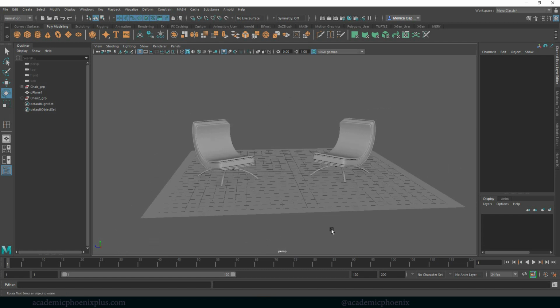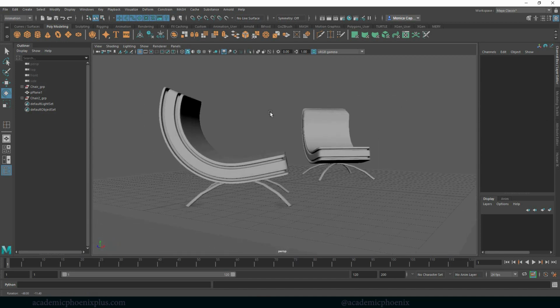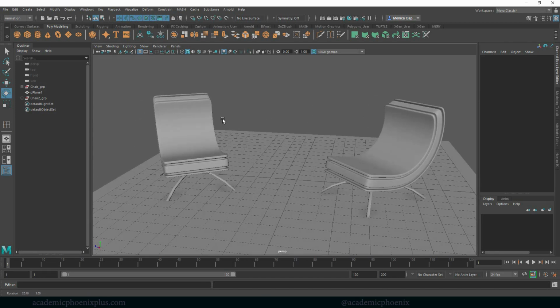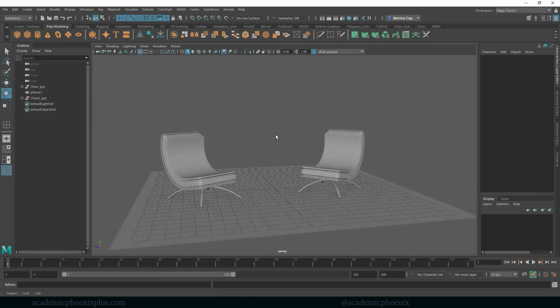So in this tutorial, we basically went over how to use the insert edge loop tool. We also learned how to use the bend deformer and grouping, duplicating, and all sorts of fun stuff. So in the next tutorial, what we're going to do is start creating more, which is we're going to create the table, the support system, the actual table itself, and some other things like vases and stuff like that. So it's going to be a fun tutorial.